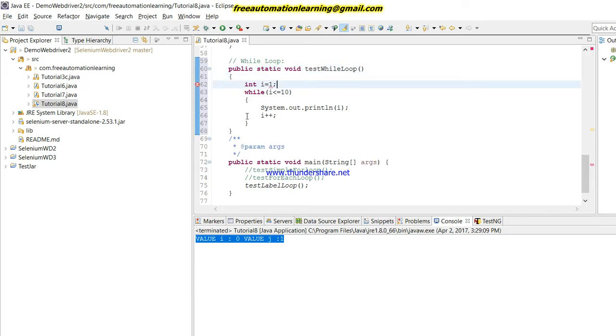Just put the semicolon here, right? So this is the index of I, this is the condition. The loop will work as long as this condition is true. If it gets false, it just comes out from this loop.